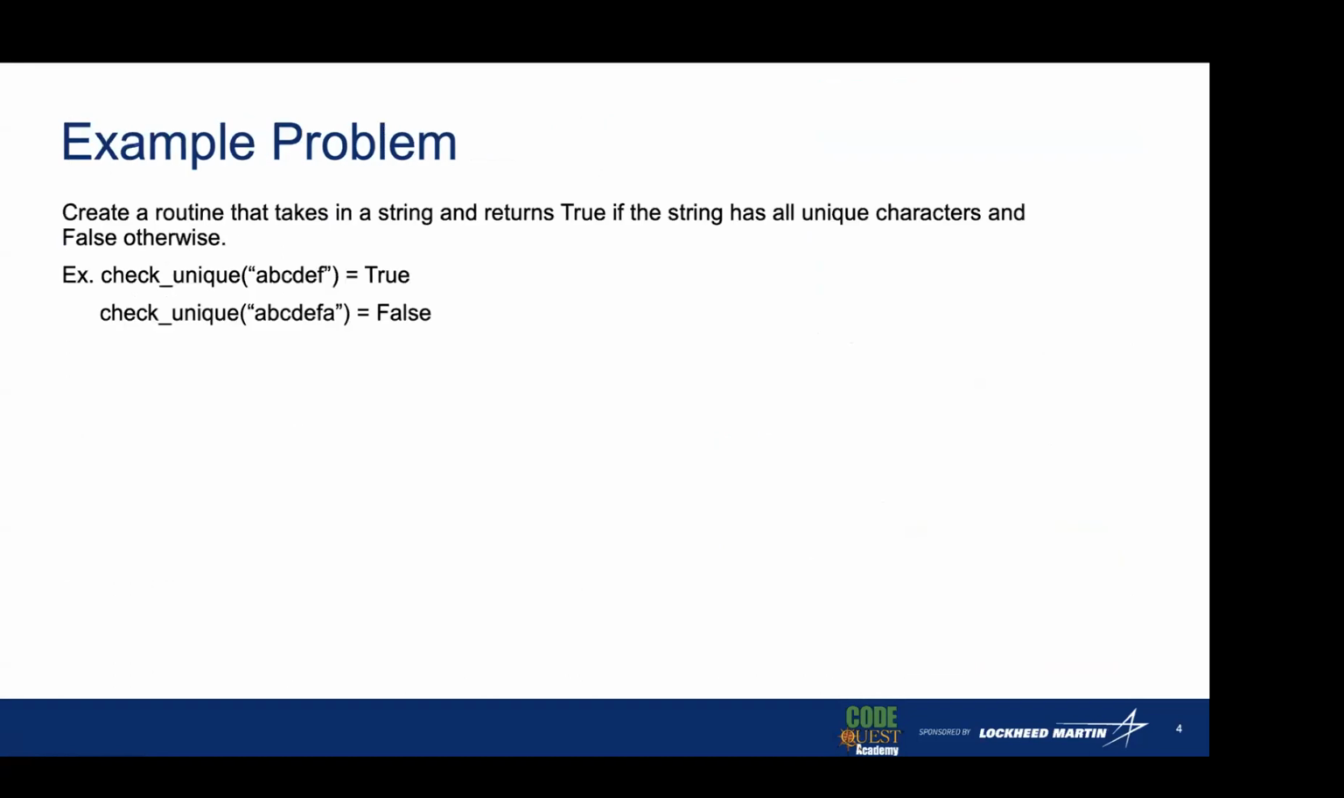Alrighty. Let's see. So this is just a sample problem. I'm not sure if it's in the CodeQuest, but basically the problem here is to create a routine, or a function. Oh, hello. Oh, was somebody talking? I think someone just came into the Zoom meeting and didn't mute their mic. Okay, cool. Yeah. All right.